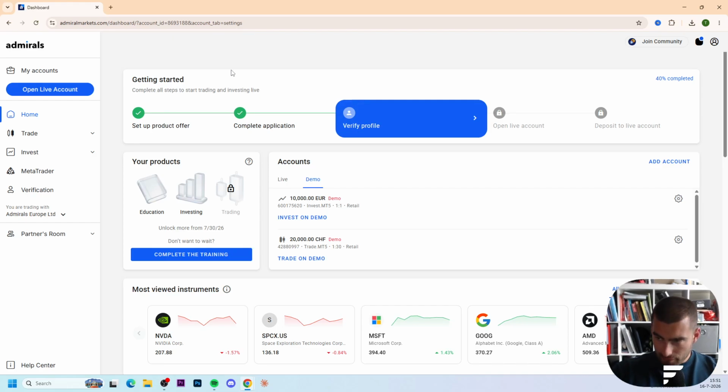We'll help you out with how to change the currency right here on Admirals. And if you want to change the currency, you see right here that on one account I'm using euros and on the other account I'm using another currency. I don't know which currency this is, seriously, I don't know.